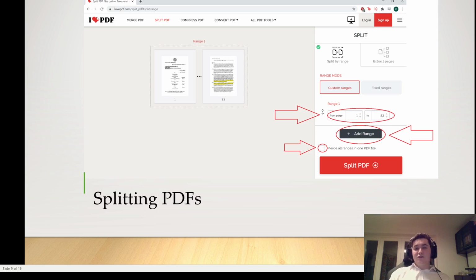Now, here's the final step, and it is a crucial final step. Please make sure you have ticked at the bottom this little box which says merge all ranges into one PDF file. Make sure this is ticked. If you tick that, then all the ranges that you've just selected will be put into one document, and it's a lot easier, and then that's your split file for that authority.